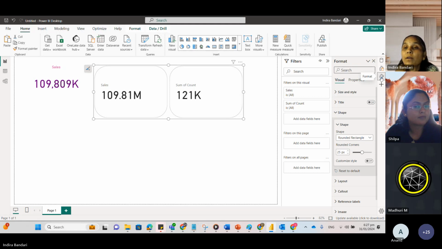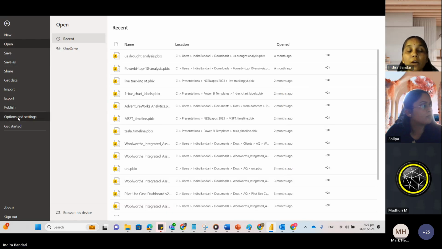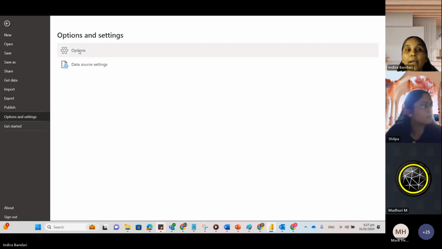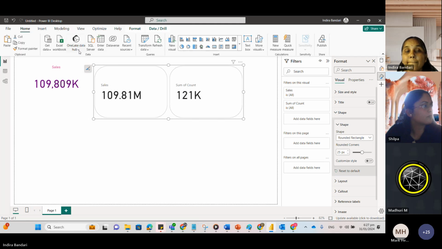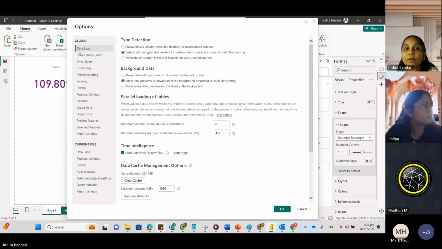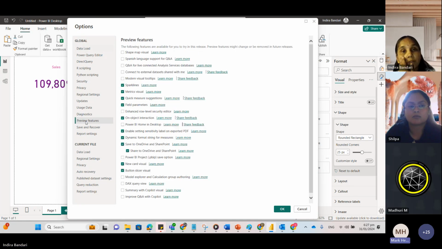So do we need to turn on preview features? Okay, so if you go to file, options and settings, options, and here you will have preview features. And then what should I have on there? New card visual. Tick. Okay. Got that. And then click on OK.